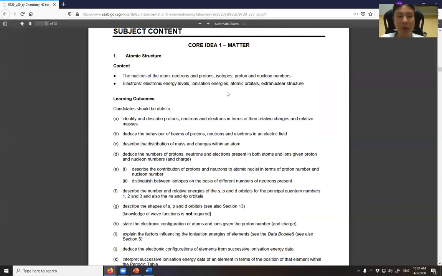So how should you use this set of learning outcomes? Upon revising for every single topic, what you should do is come back to these learning outcomes and ask yourself if you're able to answer each and every single learning outcome. For instance, are you able to identify and describe protons, neutrons, and electrons in terms of their relative charges and relative masses? If you're not able to do so, you better make sure you go and reread your notes, find the answer to each and every single learning outcome, before you can say that I have adequately revised for every single topic.